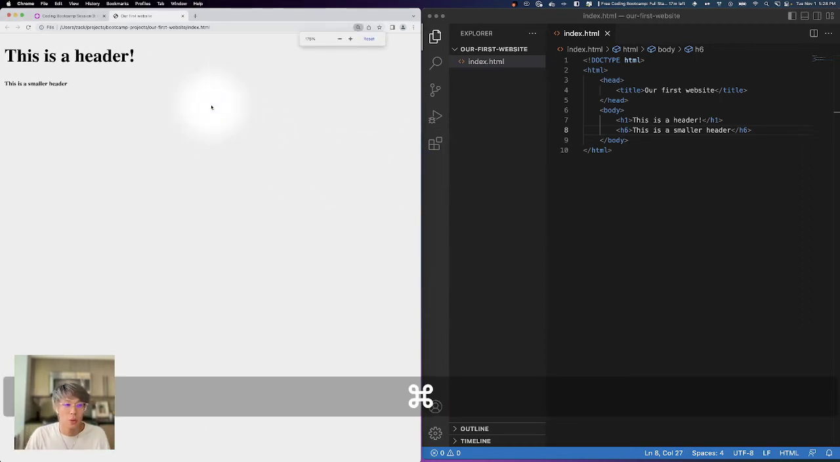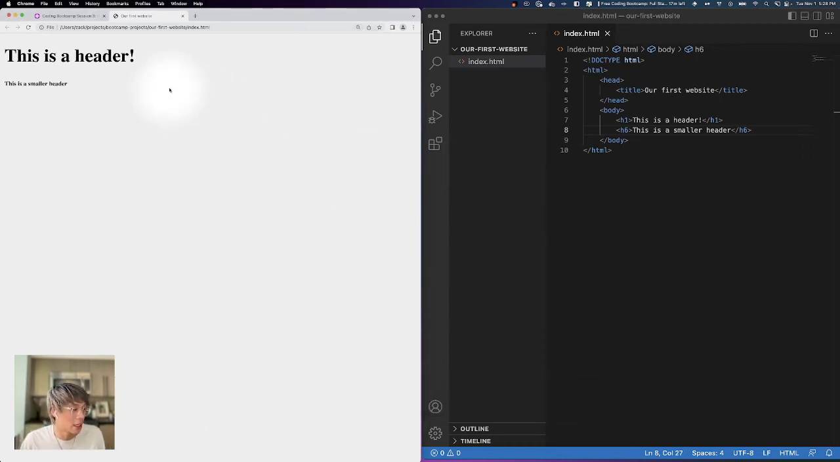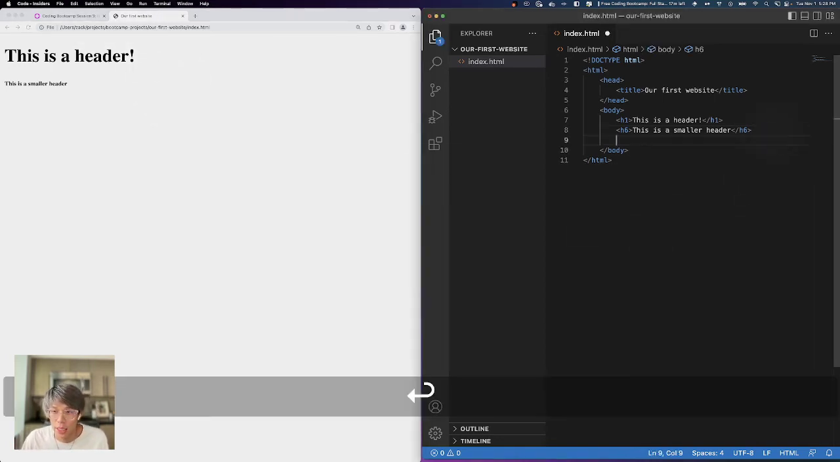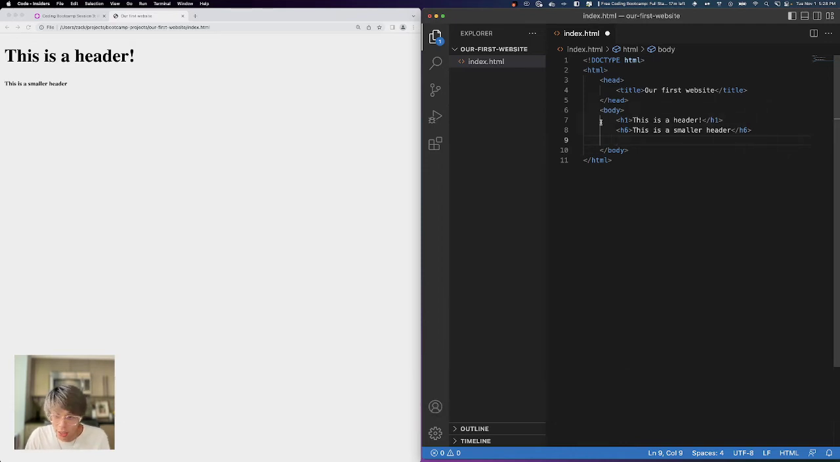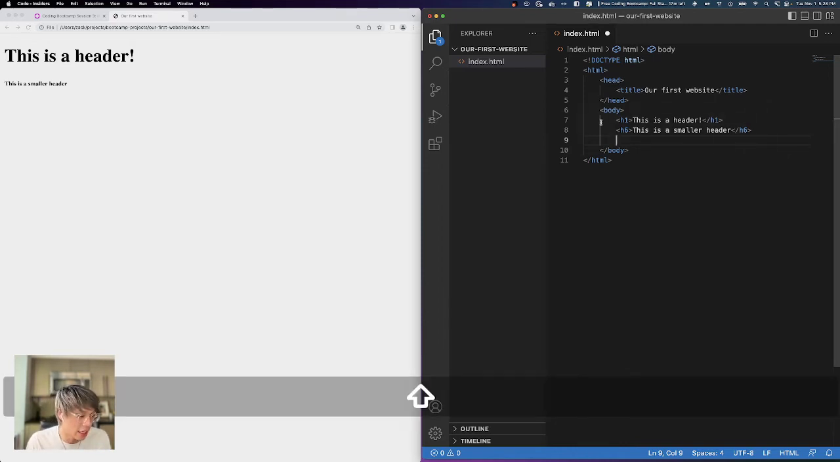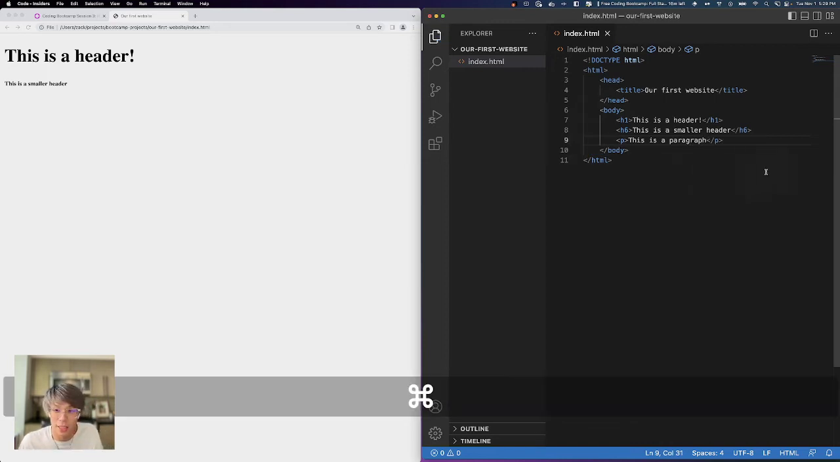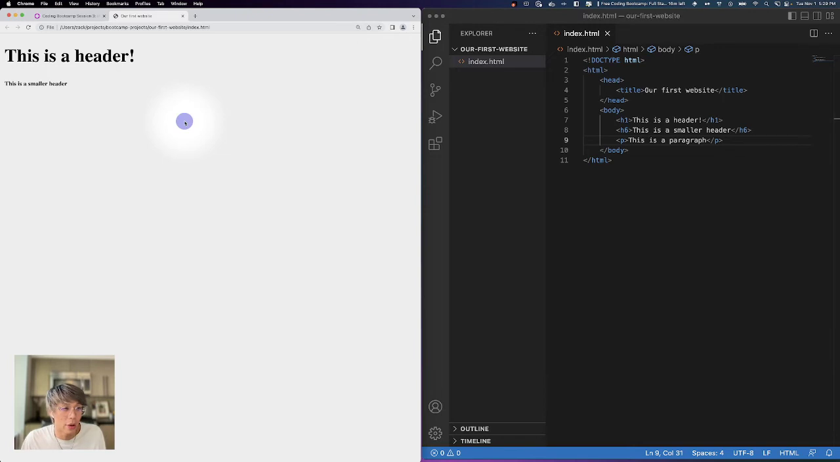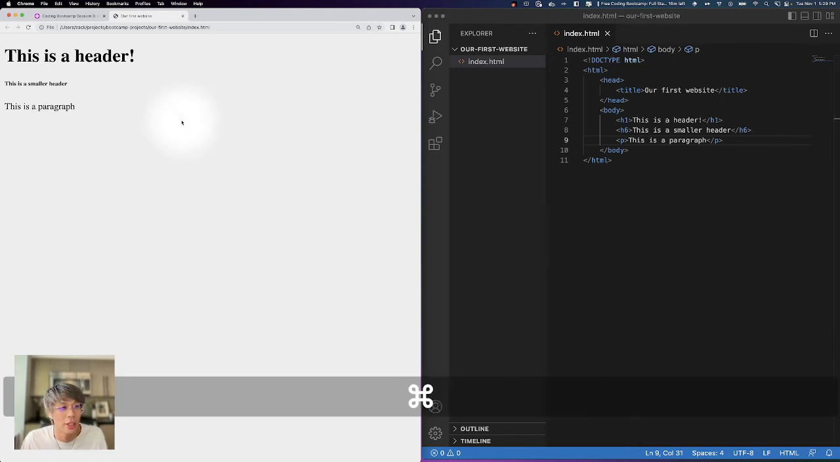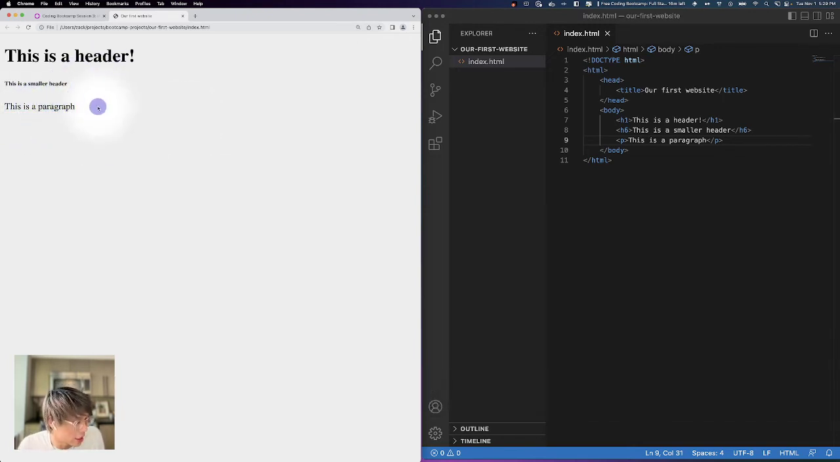Cool. So we just did some header text. Now let's show some paragraph text, right? So I'm going to go ahead and just under my H6 here, I'm going to write a paragraph tag. So remember, the paragraph tag is just the letter P. So caret P, and then we're going to say, this is a paragraph. Okay, go ahead and save that. And I'm going to go ahead and refresh the page here. And we see there, this is a paragraph.